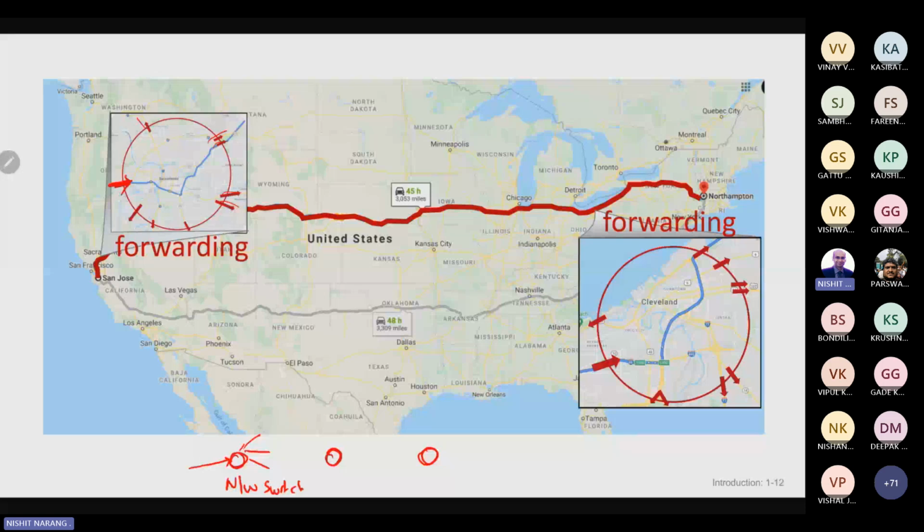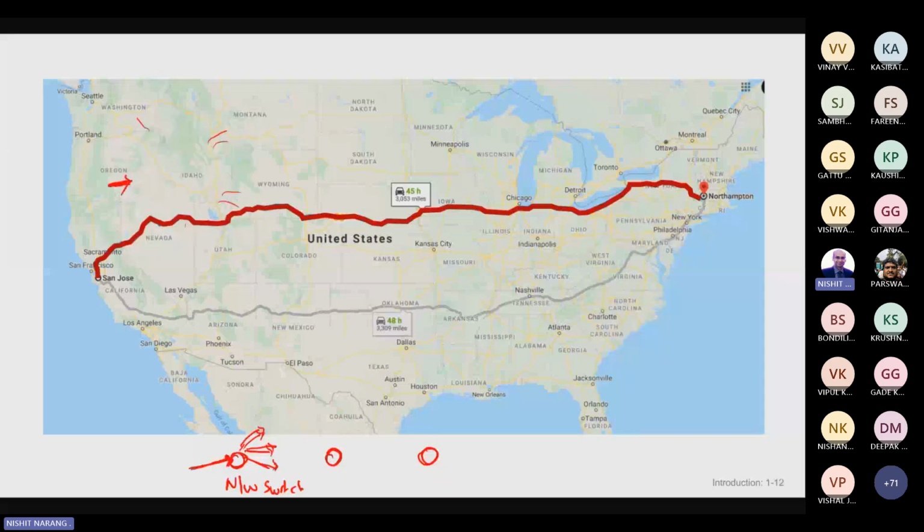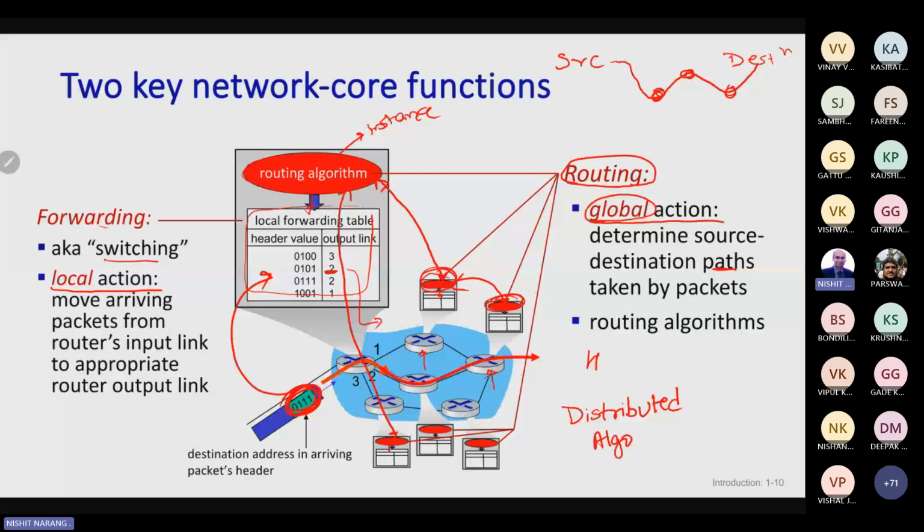Okay, so just like when I use Google Maps, the first thing Google Maps will do for me is run a global function called routing to determine the most optimal end-to-end path. Once that is done, each time I reach an intersection, it will tell me which exit to take. That's the local function of forwarding. This is exactly what is happening in a packet switched network. The routing algorithm, a global function, determines the end-to-end path to be taken from a source to a destination. But once that is determined, it is populating the forwarding tables in each of the switches in between on that path so that they can simply look at that table and do the simple function of table lookup and keep forwarding the packets, thereby implementing what we call a hop by hop forwarding algorithm.